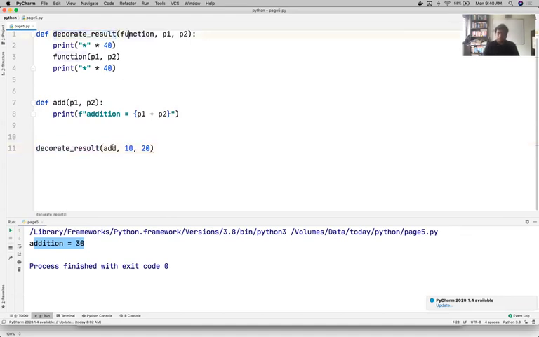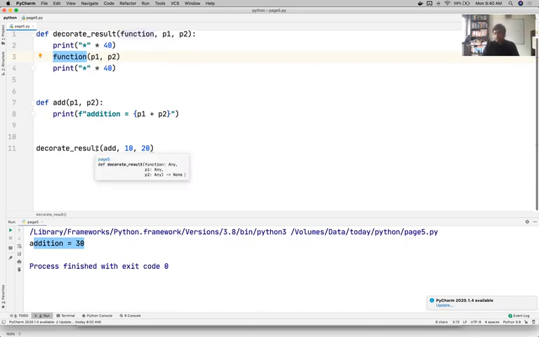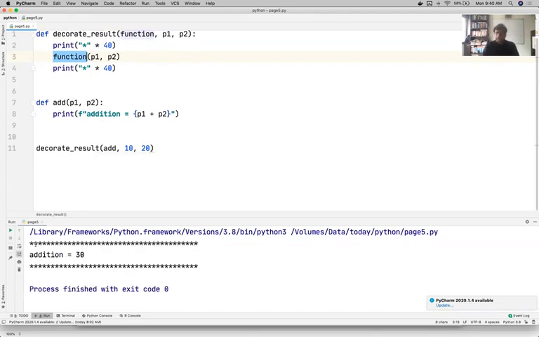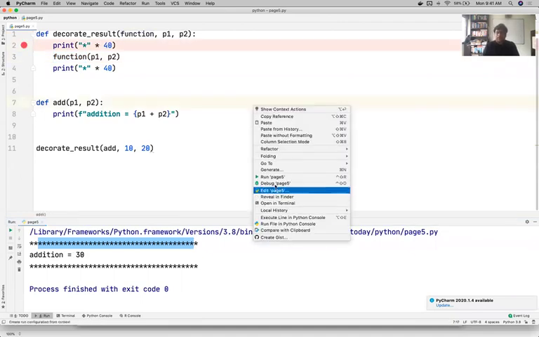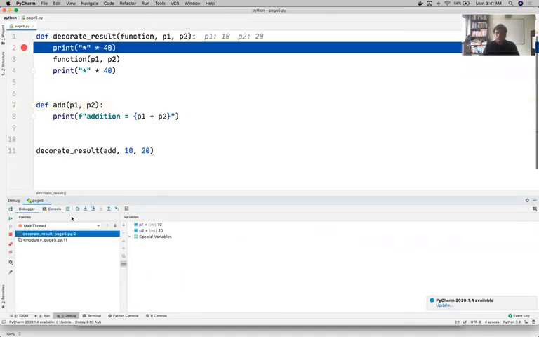The function here will point to add. P1 and P2 will point to 10 and 20. Then the function getting called on line number 3 will be add, and we'll pass the 10 and 20 and get the addition done with the help of decoration, whatever decoration we have thought of here. Just quickly, as quickly as possible, let me debug this code, and when I call that function decorate result, see what happens here. Here function is pointing to add.